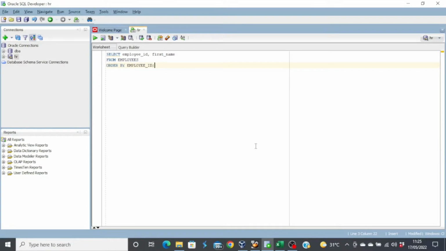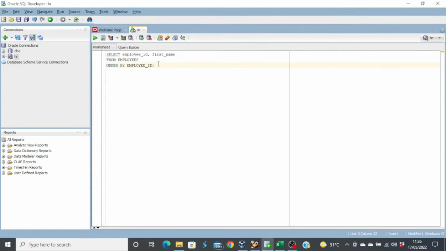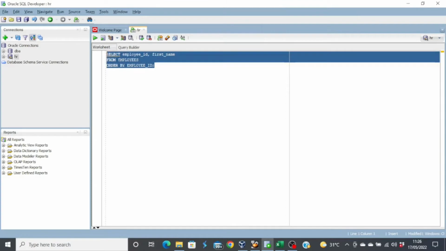Now in today's lesson, we're going to look at an important topic known as row limiting clause in a query. Now this clause makes use of what is known as the fetch clause. So for us to better understand this clause, I want us to take a look at the query on our screen. Okay, so I want to execute this query first. It says select employee ID, first name from employees, order by employee ID.